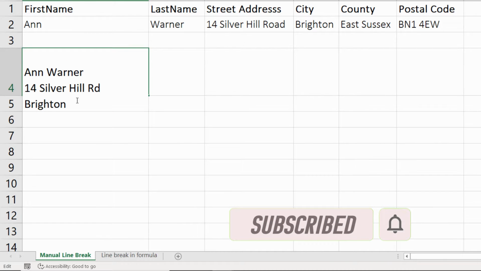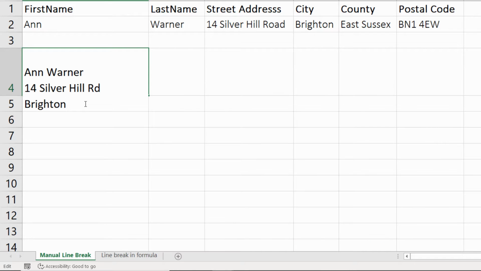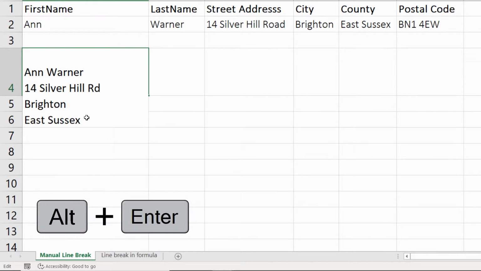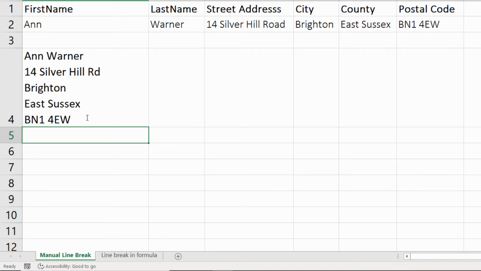If I want to continue to edit this cell, then I can double click into it or press the F2 key on my keyboard. Say if I accidentally typed the county name on the same line as Brighton, I can easily bring it down onto a new line by clicking just before the first letter of that piece of the address, alt enter, and again it will bring it down onto a new line. So lastly, for the postcode, alt enter, into my postcode, press enter, and you can see it's again adjusted the row height for me, and I have each part of the address on a separate line.